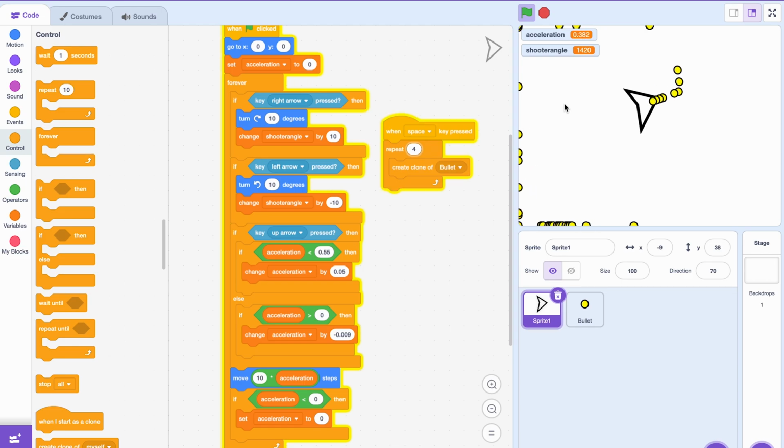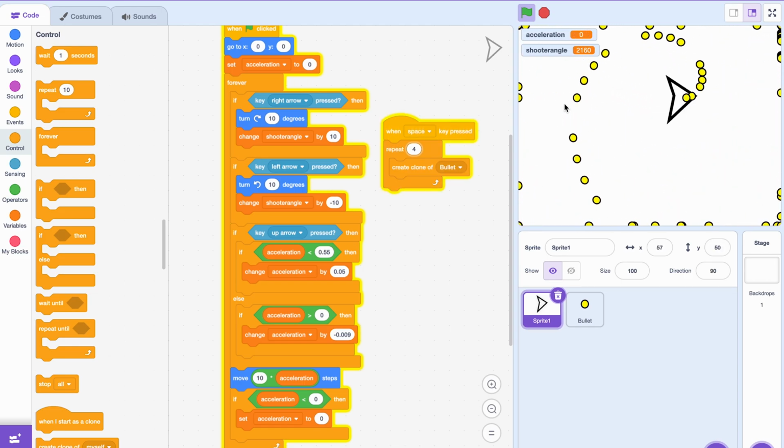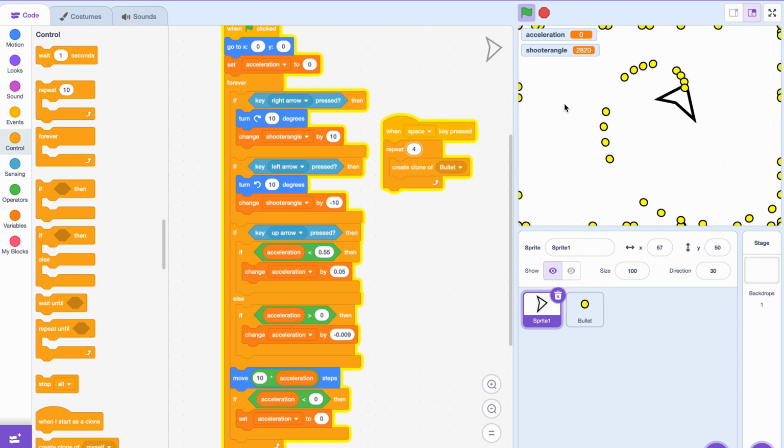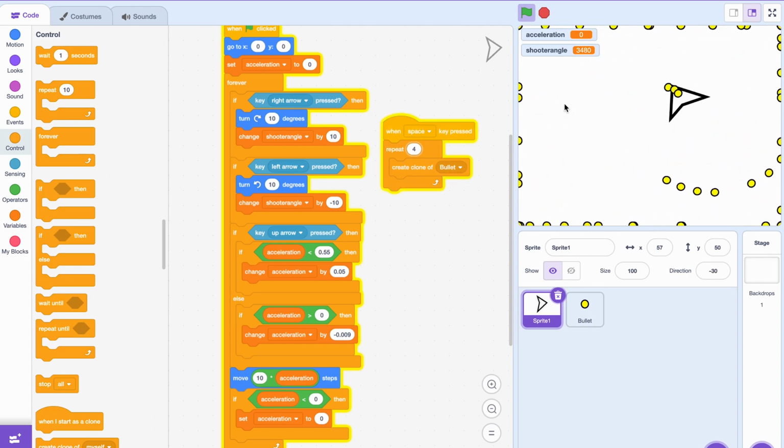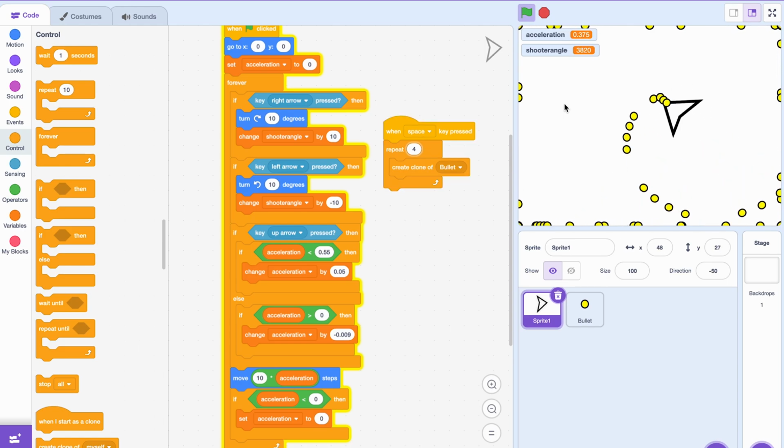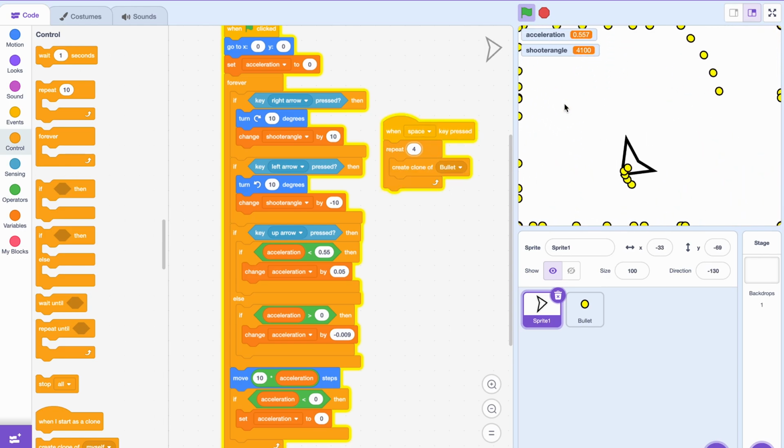We're spawning a lot more clones, but we have just one more problem, and that is lag and a clone cap. There's actually a cap to the amount of clones you can make in Scratch. So eventually, we are going to reach that cap. So let's see if I can reach it here. Yeah, there, I've reached it. I'm clicking the spacebar, but no clones are being created because I've reached the clone cap.